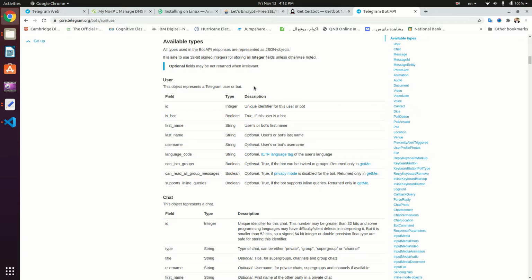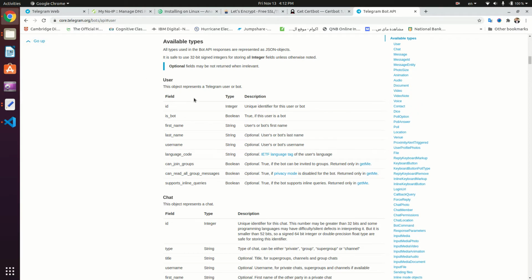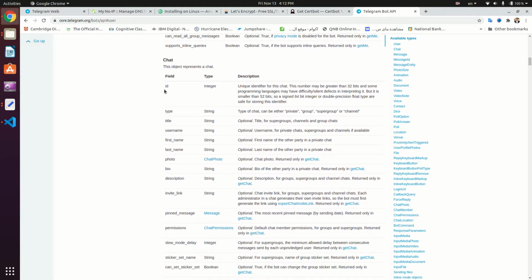Here in the Telegram API documentation, we have the various objects that are sent in the JSON of the request that is sent to the webhook. We're going to be interested in the chat object right here, because we want to get the chat ID. This is the chat ID that we're going to use to send messages back to the user, or reply back to the user with the appropriate response.